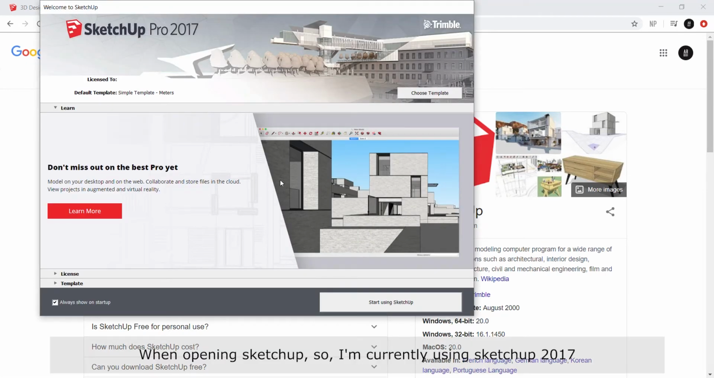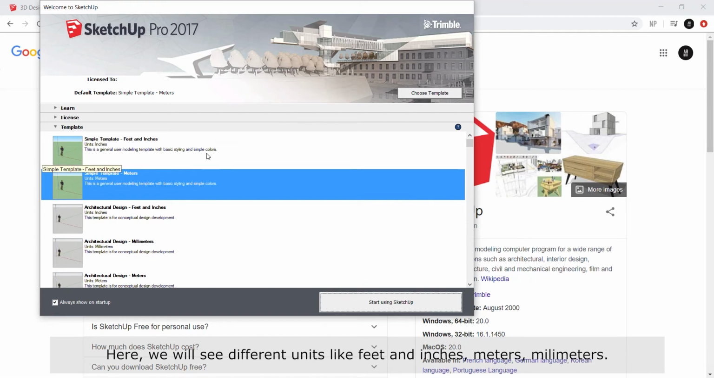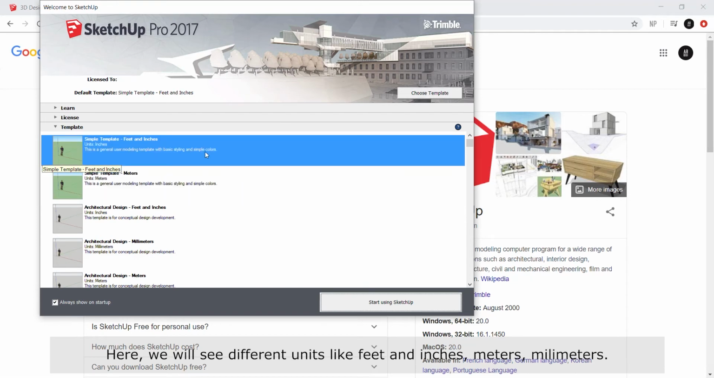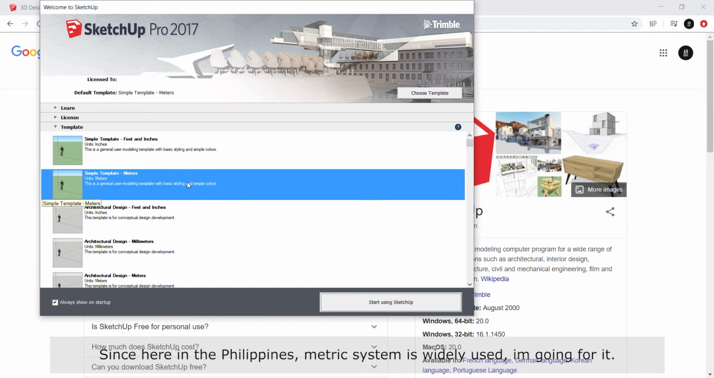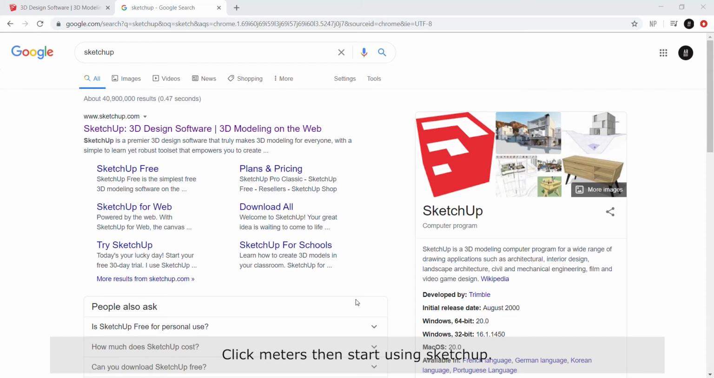When opening SketchUp, nga pala, I'm using SketchUp 2017. Unang-unang dapat gawin is to choose template. So dito makikita natin ang iba-ibang klaseng units like feet and inches, meters, millimeters. So since dito sa Pilipinas mas widely na ginagamit ang metric system, nasanay na ako ng meters ang ginagamit. So click meters and start using SketchUp.